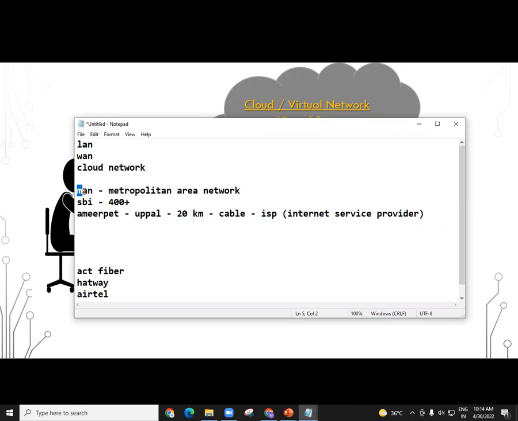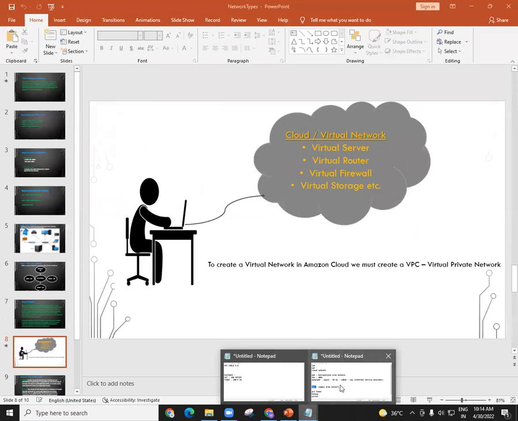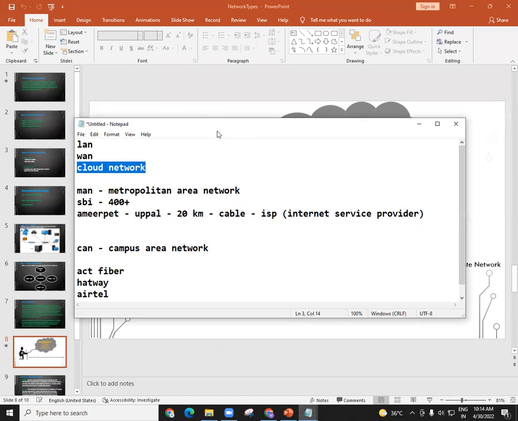So there is one more network that is called Metropolitan Area Network. So like this, there are many categories available. One more is there, that is called CAN, Campus Area Network. These are some of the most common networks we talk about whenever we talk about types of computer networks. One is local area network, wide area network, metropolitan area network, and campus area network. And like I said, the new terminology here is the cloud network. This is one of the types of network.